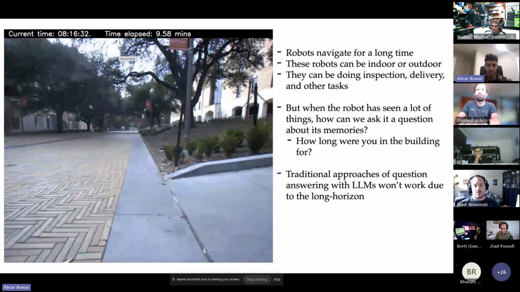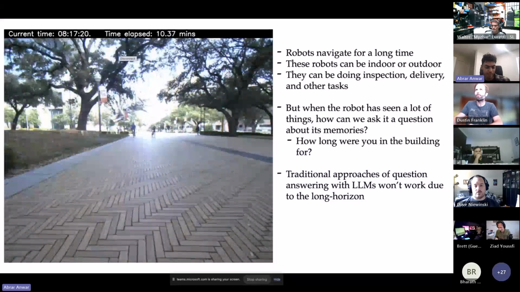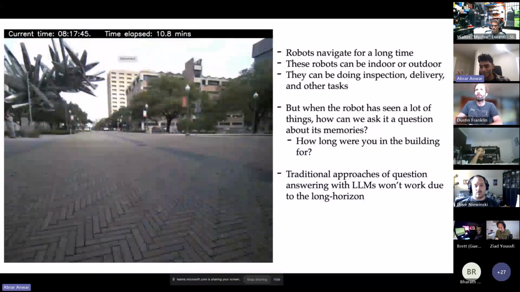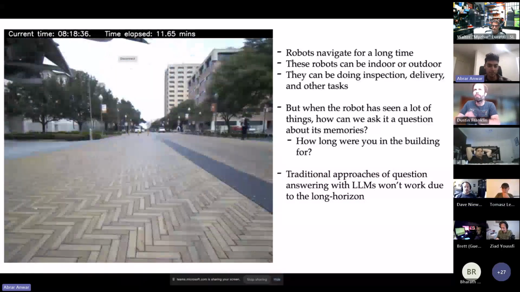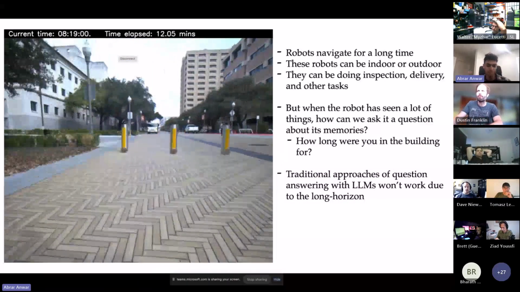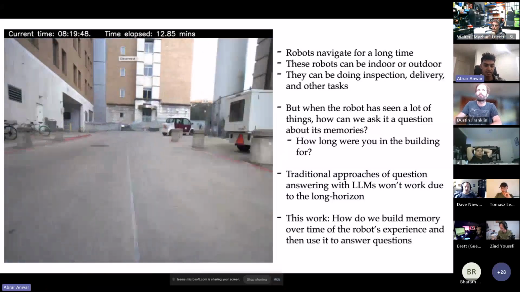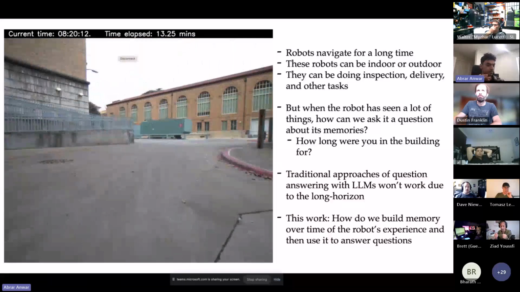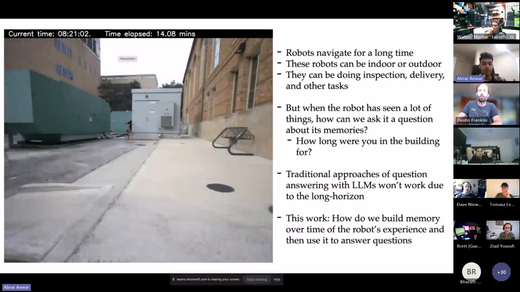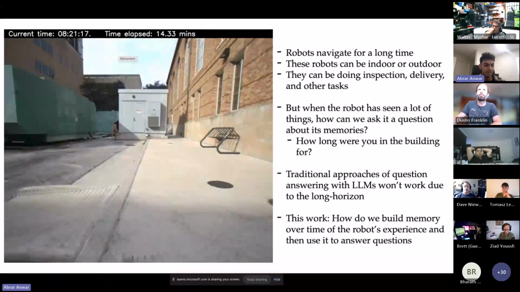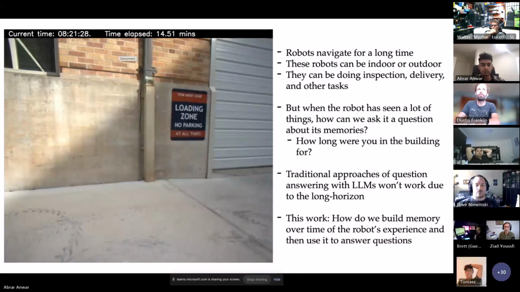We can't fit a 9-minute video into an LLM, or we potentially could if we have a longer context length, but eventually we're going to hit some upper bound, right? But robots are going to be deployed for unbounded amounts of time. So that's the question that we're tackling here. How do we frame this more as a memory building problem? How do we build a memory of the robot's experience over time and then use it to answer questions or generate goals for where the robot should go?